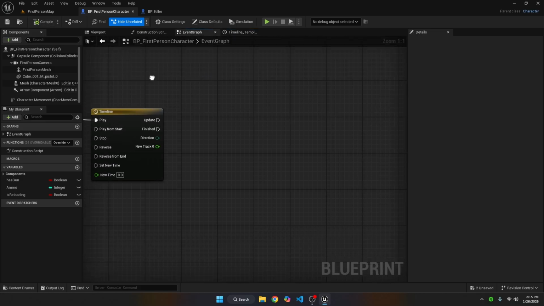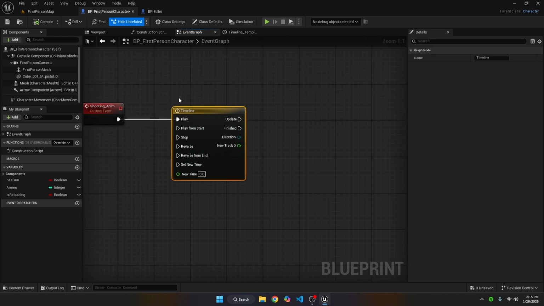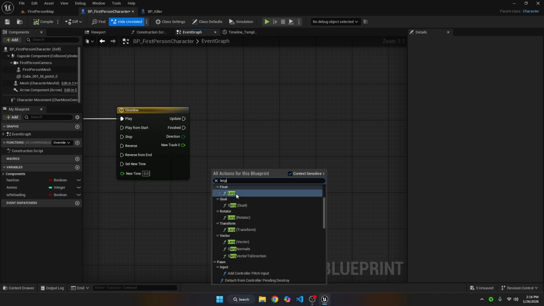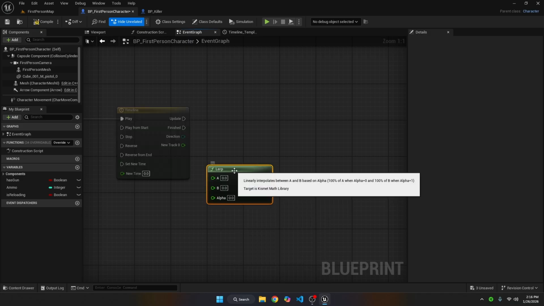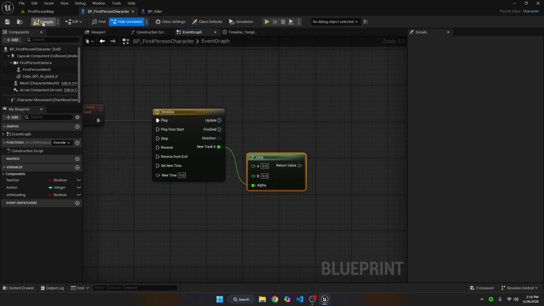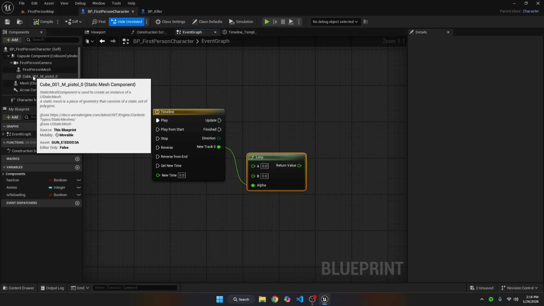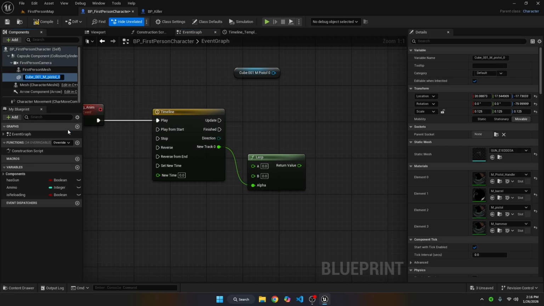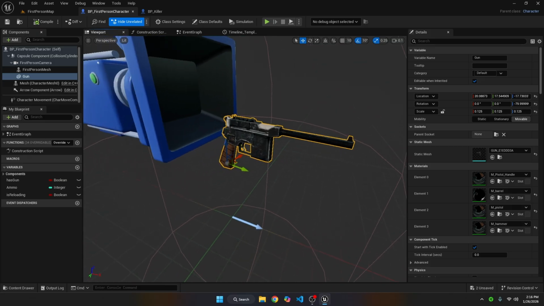Then when we go into the event graph, next to the timeline we want to right click, and look for a lerp. We want to look for a lerp under float, and then the alpha we plug into new track 0. And then from update, first we want to get our pistol mesh over here. I'm just going to rename it to gun, and then let's go into the viewport first and see.